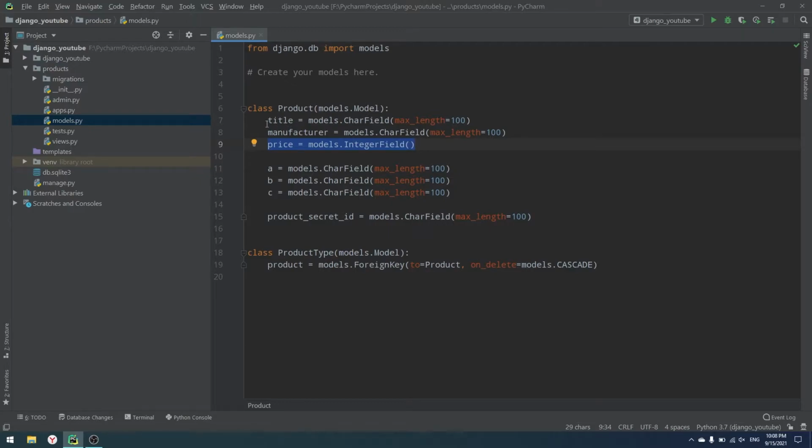Indexes. If, for example, I know that I will use my title as the main search term for my product, why can't I put an index right here? Yeah, that's just it. Know your Django ORM. Because there are a lot of things.